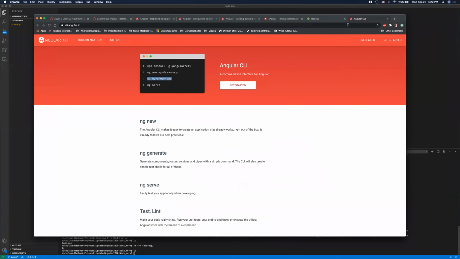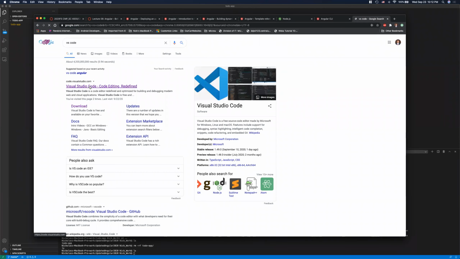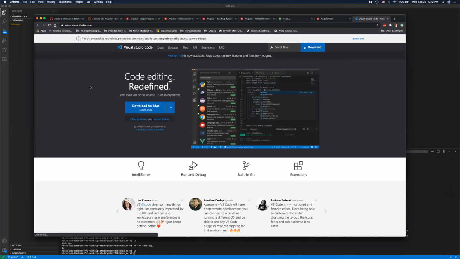If you don't have it, you can download it. Just type VSCode. It's Visual Studio Code. It's one of the most popular editors right now. Click on download, or you can also click on it right here. They have a free version, which is actually really nice. It uses IntelliSense, has built-in Git commands, and a ton of extensions that you could use. This is definitely one of the most popular code editing tools at this time.